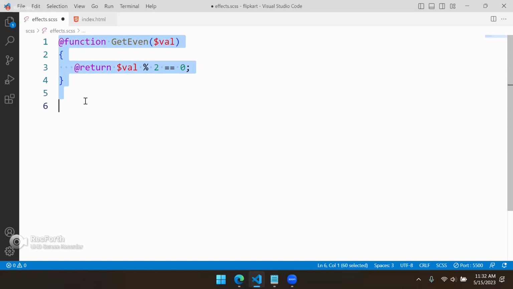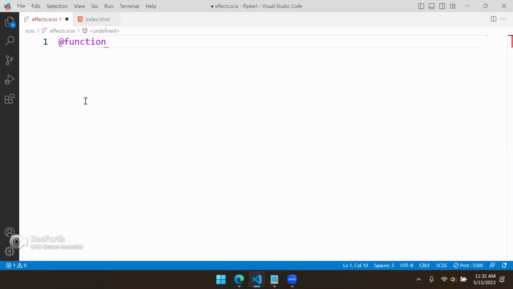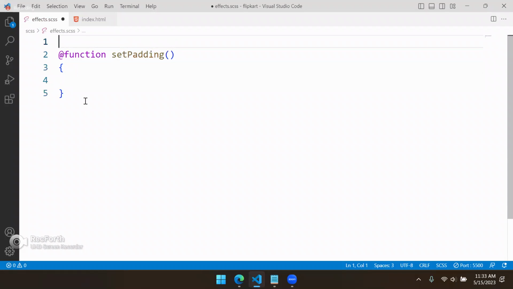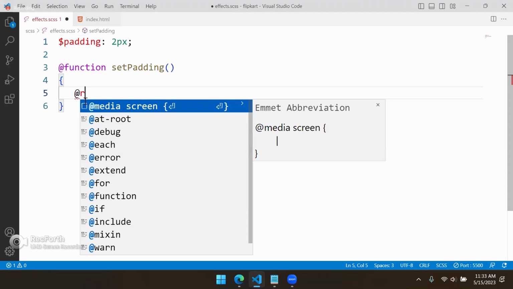So we can use anything. Not only this, for example, suppose I will tell you a simple function. I will put a here, set padding, and this set padding is a function. Actually, there is a padding option, dollar padding. The padding is some 2 pixel, right?